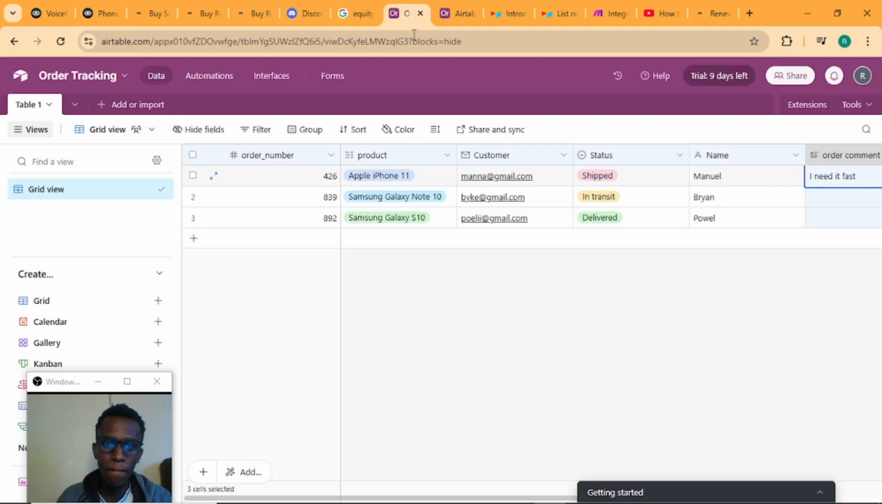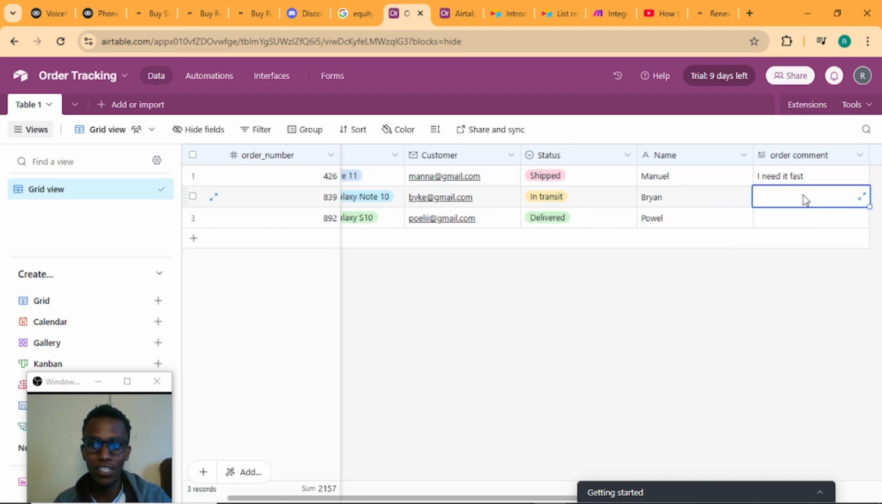And so this is the demo database I've built. These are orders placed, products, customer email, status. So they shipped, there's in transit, there's delivered, the customer's name, and some order comments. A customer can actually add a comment if they want. So let's go back to the chatbot.